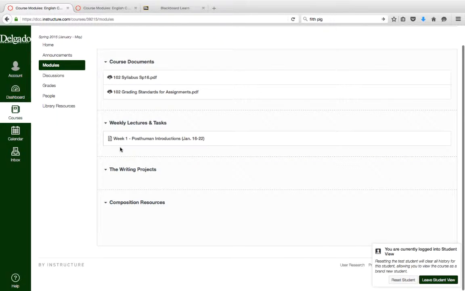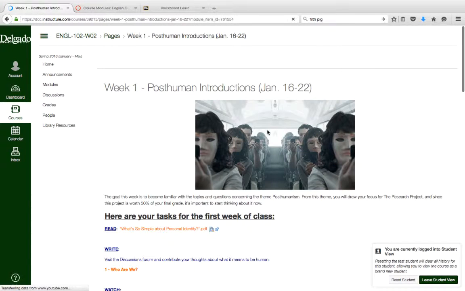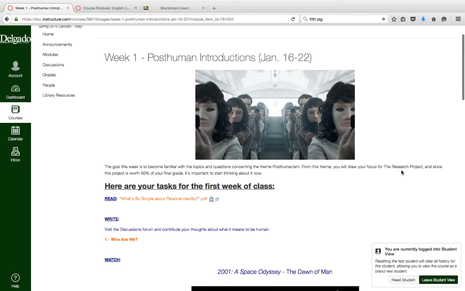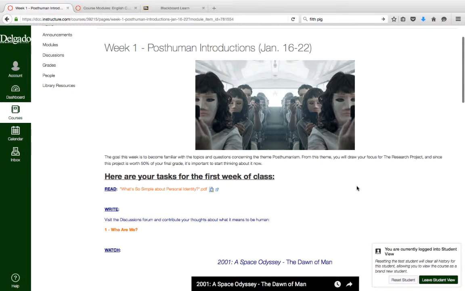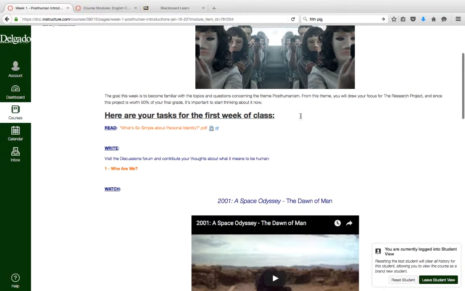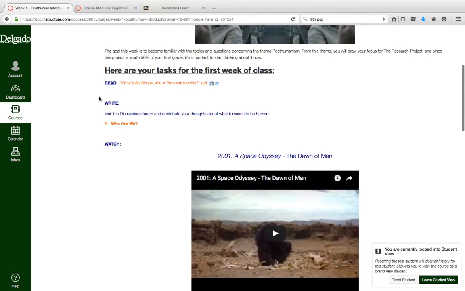Each week, a new page is going to appear. I call it a task page because it outlines what you need to do for the week. So for week 1, we're just getting started. I want to orient you to this concept of post-humanism. So you'll notice it's very clear here. Your tasks for the week are to read links.